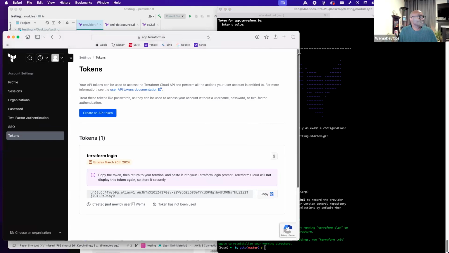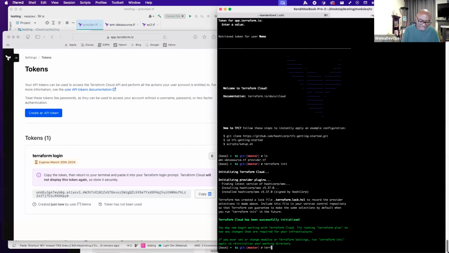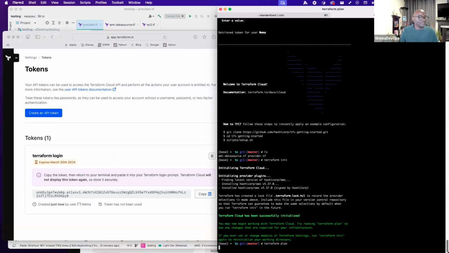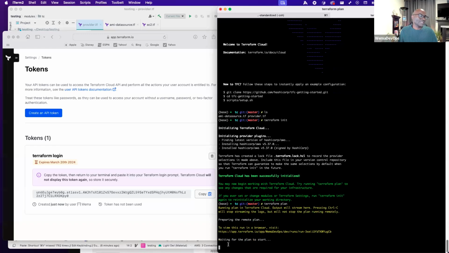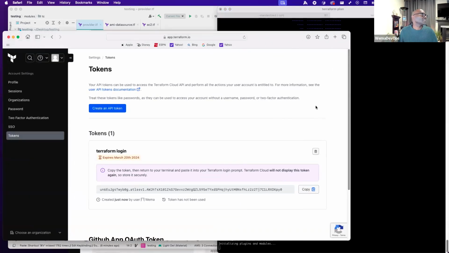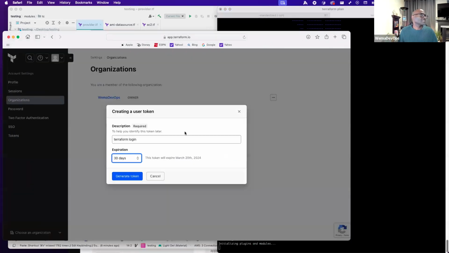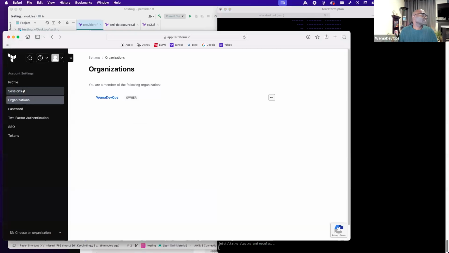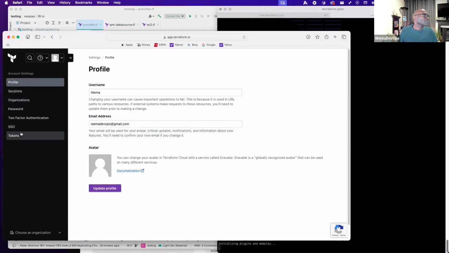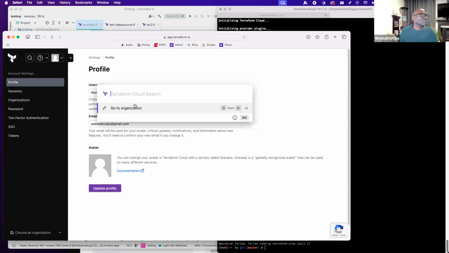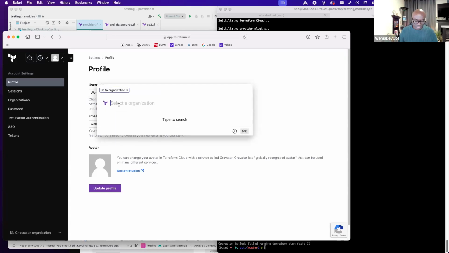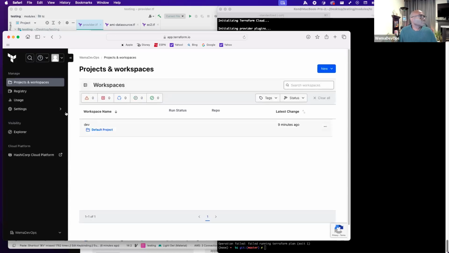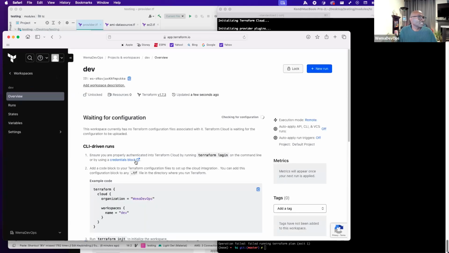Now, once you do that, if I try to run Terraform plan, it is trying to prepare a plan. It is waiting to start. So if I go in my organizations, if I go in my sessions, profile, signed in as Wema, go to organization. If I go now to my Wema organization in the dev workspace, I have that particular project. So this is the dev workspace.